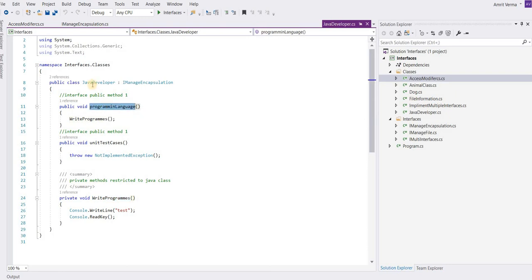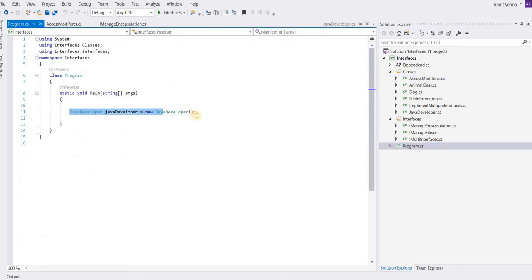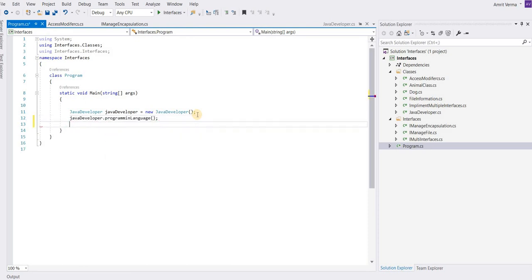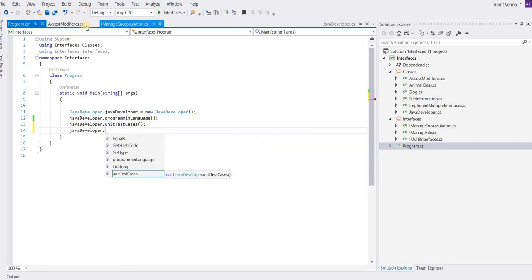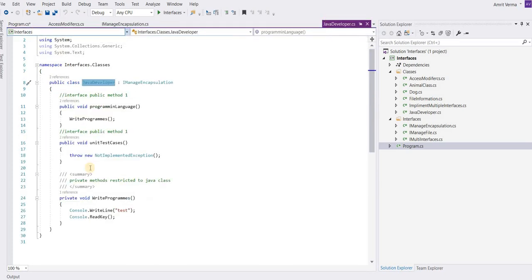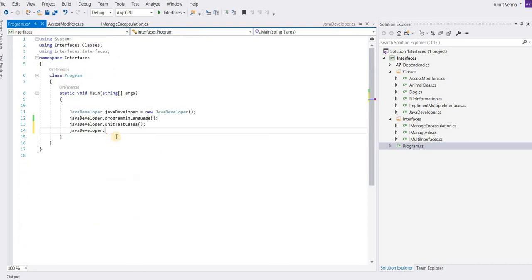I can show you. If I go to my main method class, I created an object of Java developer. Now I do Java developer dot programming language, Java developer dot unit test cases, right? So as you can see, in this class I don't have access to this method write program. If I try to access this method write program, you cannot see it.